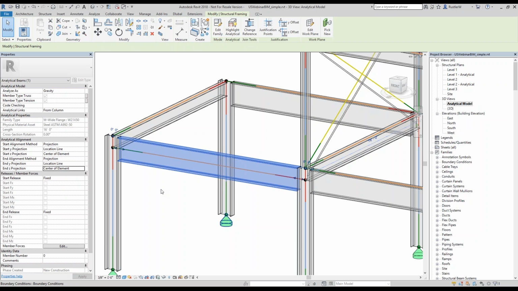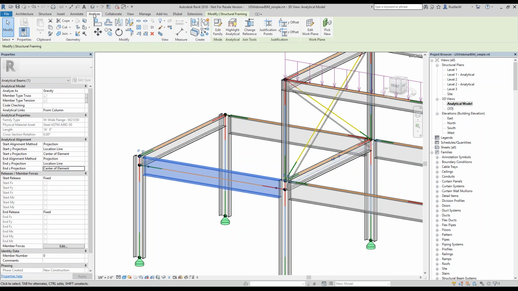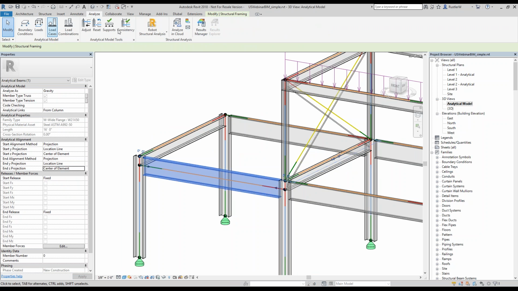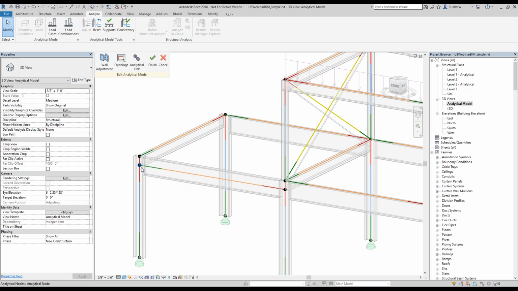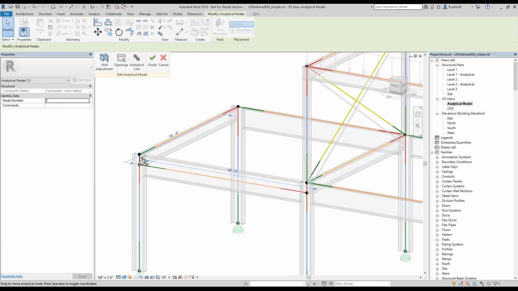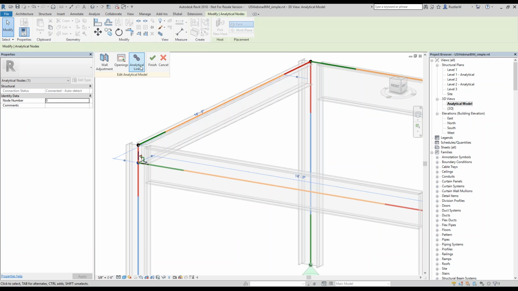You also have an analyze menu here where it gives more options. For example, you have the option to adjust the nodes. When you click there, you can see you have drag and drop options. You can insert analytical links. You can adjust walls. There are some ways how to model this analytical model inside Autodesk Revit.